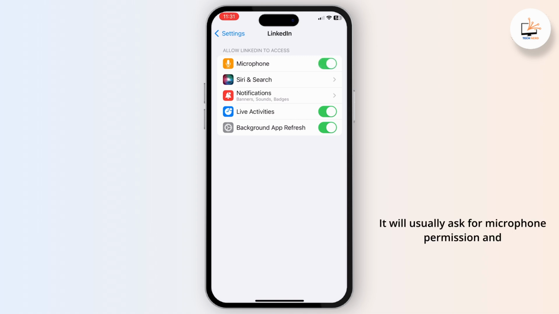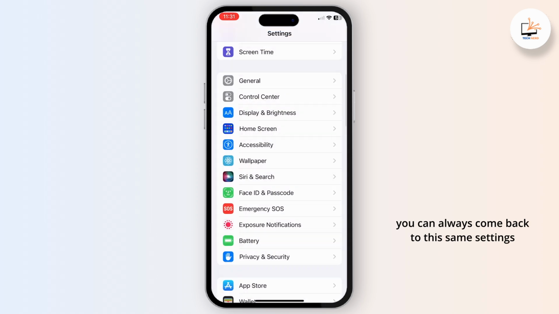It will usually ask for microphone permission, and you can tap Allow when prompted. It will show depending on the app you're using. And if you accidentally denied permission earlier, don't worry. You can always come back to this same settings page and enable it manually.